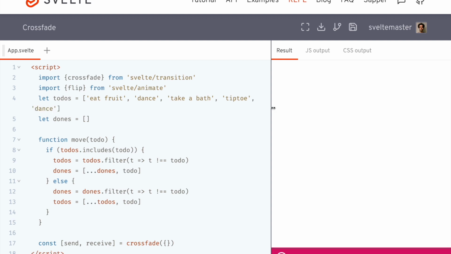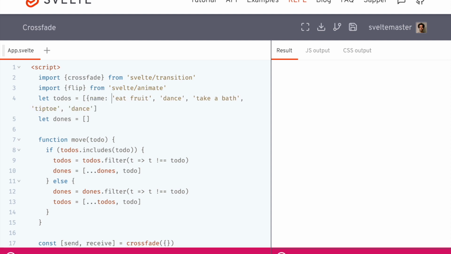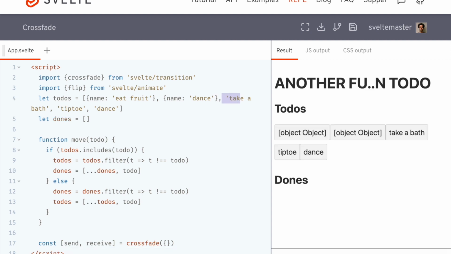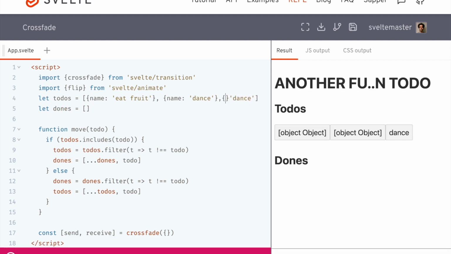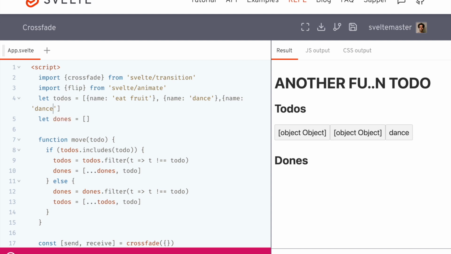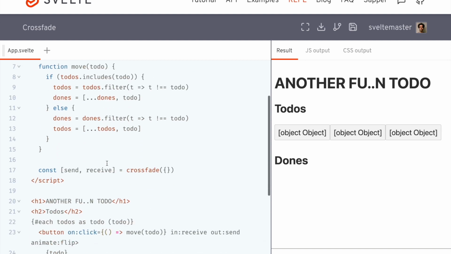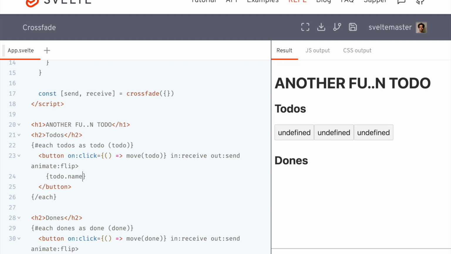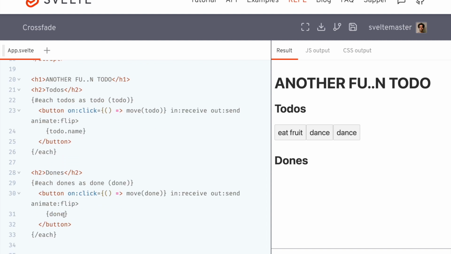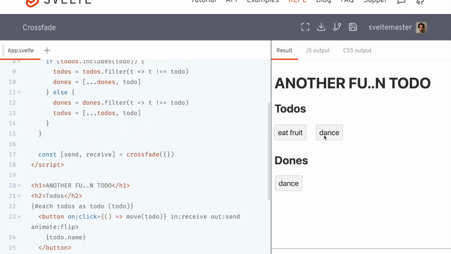Finally, not quite finally, but another thing is we want to fix that issue with, let's say we want to dance twice today, okay? So we have this key is basically the same. So what we can do is just turn these all into objects. So name this and name this. Let's skip these here just to speed things up. Name this. Okay, and then down here, we're just going to say todo.name, done.name. Okay, now we can have duplicate strings. So now this will work.